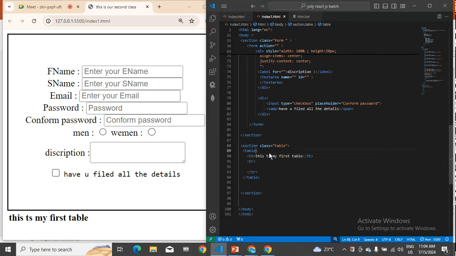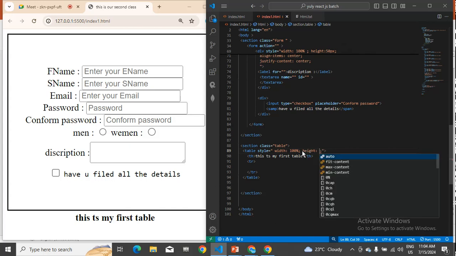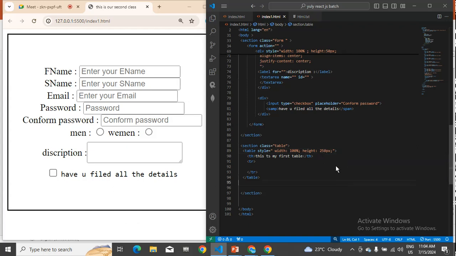So here for the table, you can just create some style using inline CSS. Style is equal to width equals 100%. So I'll be using width equals 100%, and height equals 250px. These are the things that I have given, and I'll be giving the border also.